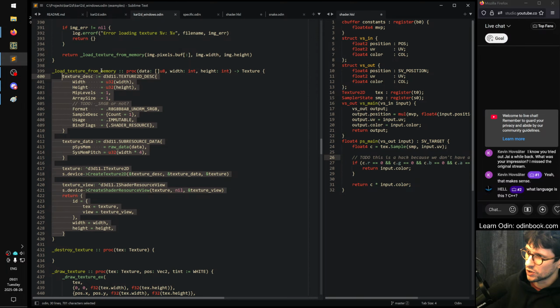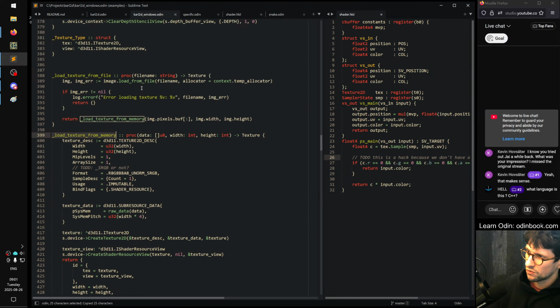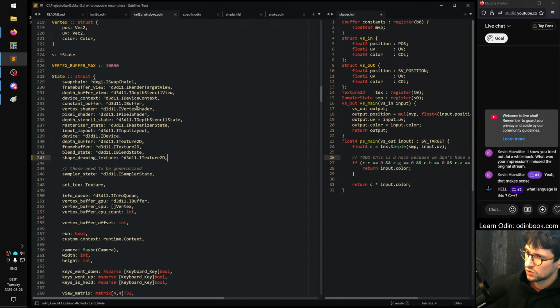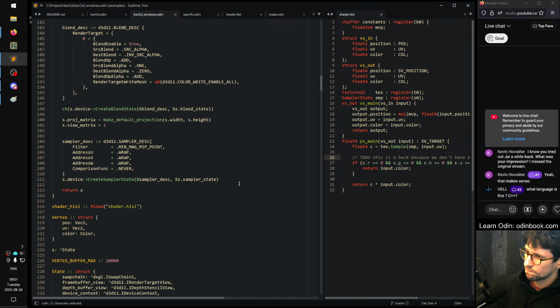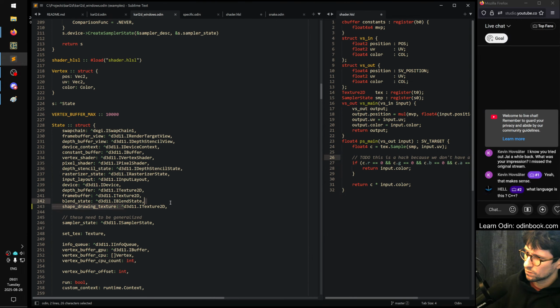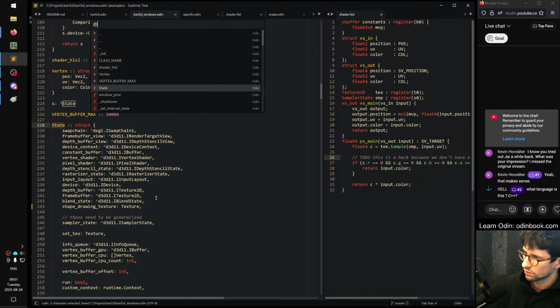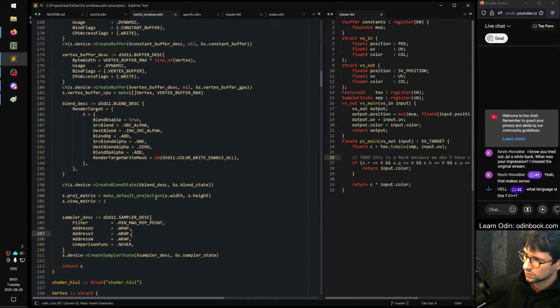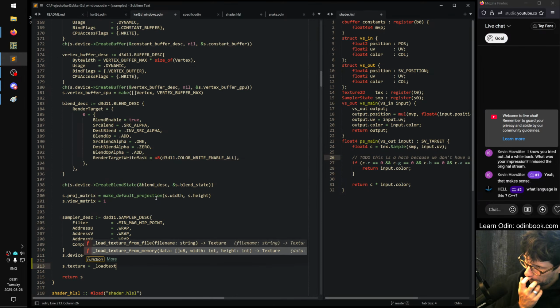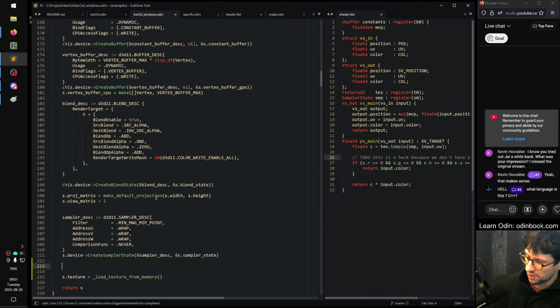I guess this could just, maybe I can just use this method here. Use this procedure. If I do like this. So we load from memory, and then you just make some memory that's just all white.